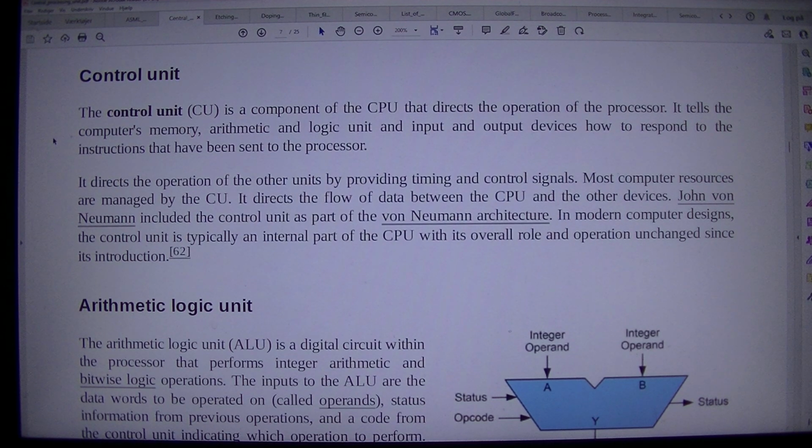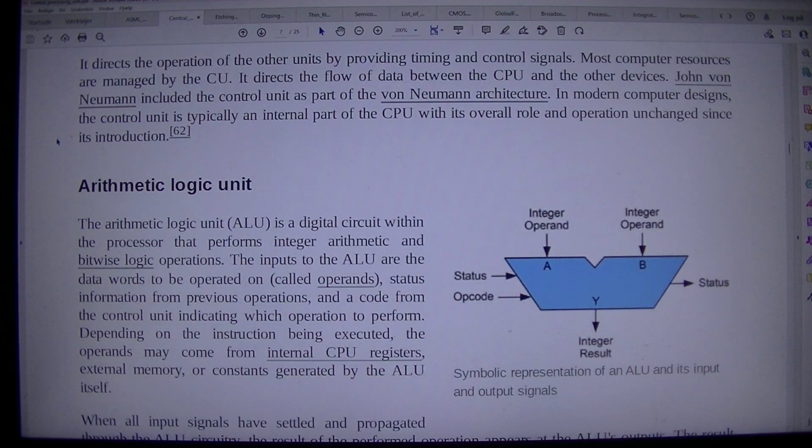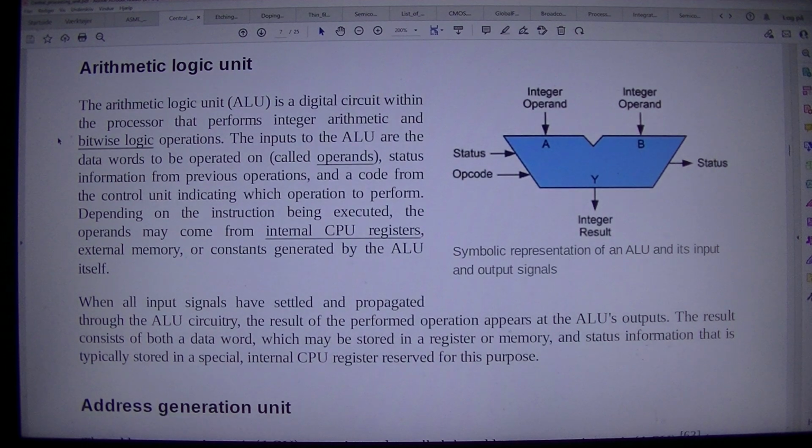John von Neumann included the control unit as part of the von Neumann architecture. In modern computer designs, the control unit is typically an internal part of the CPU with its overall role and operation unchanged since its introduction. Arithmetic logic unit. Symbolic representation of an ALU and its input and output signals.